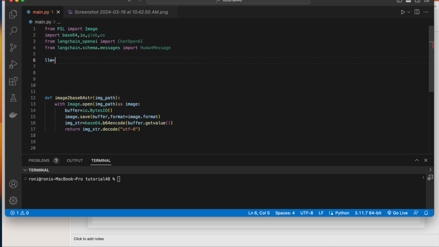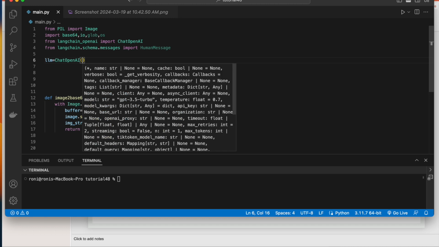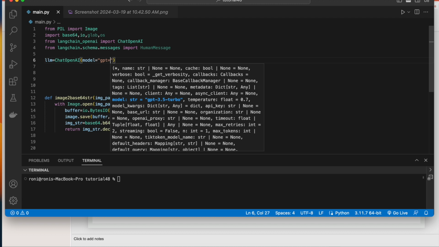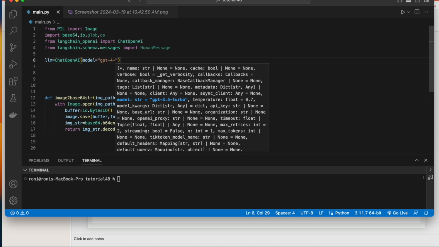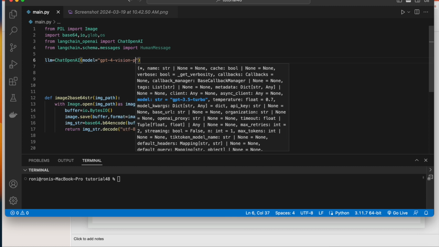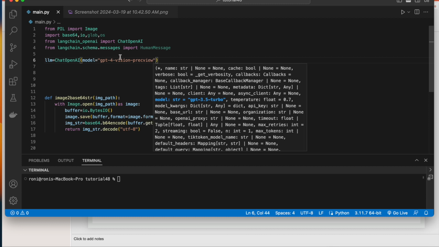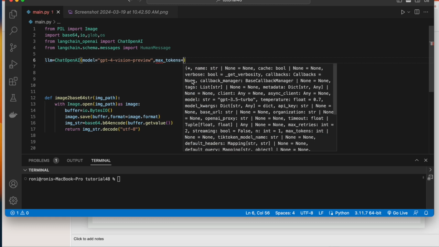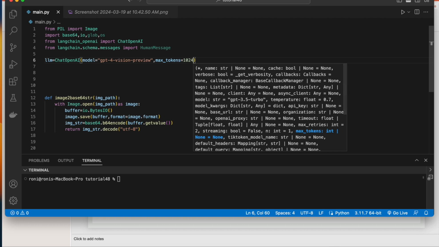So llm equals ChatOpenAI, and use model equals gpt-4-vision-preview, and max tokens, maybe I can just simply write 1024.